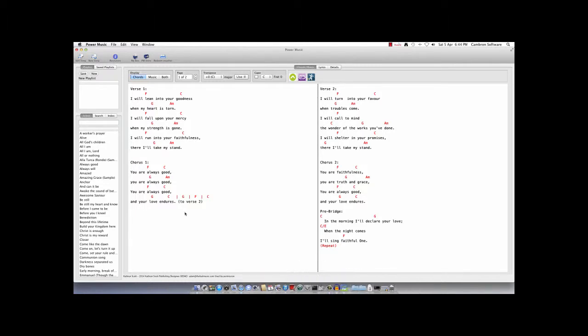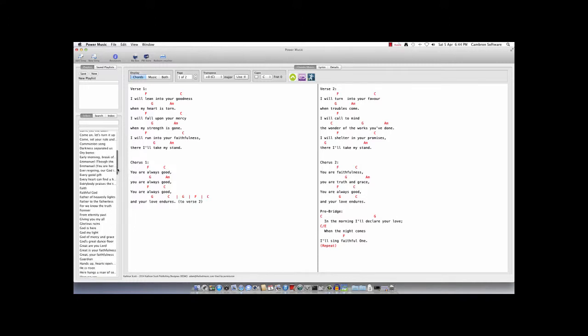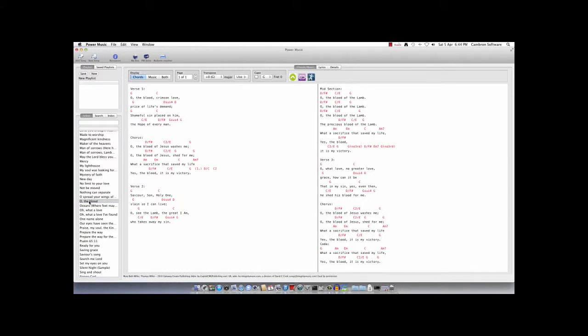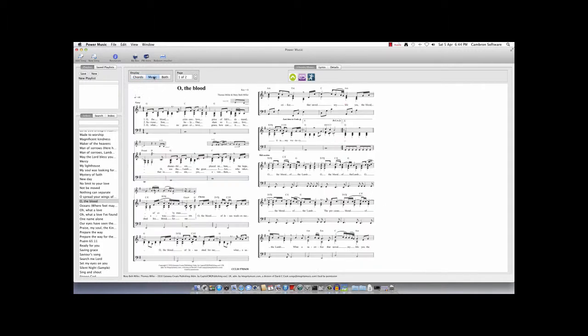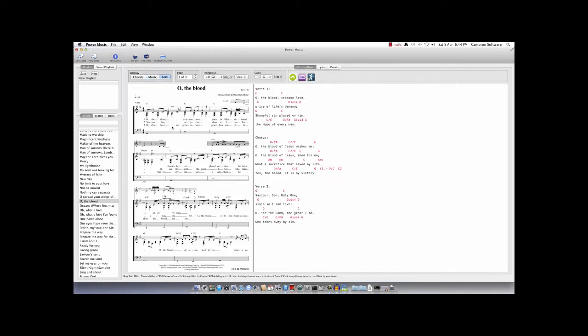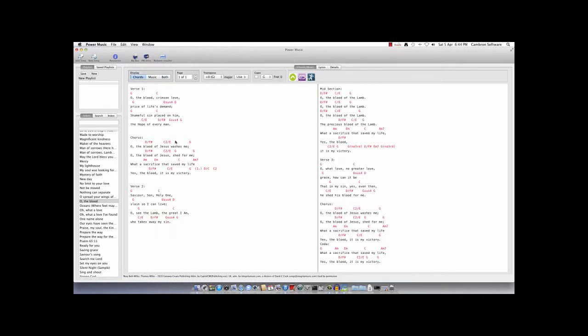All the songs that are in Power Music are listed down the side here, and you can scroll down this list. And you can simply click on any song and it'll display it in the right hand panel. You can display the chord sheet, you can display the sheet music, or you can even display both side by side. Going back to chord sheets, one of the most useful features is the ability to transpose.